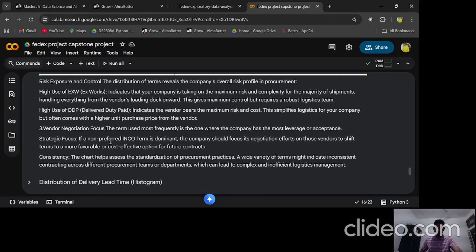High use of DDP, delivery duty paid, indicates the vendor bears the maximum risk and cost. This simplifies logistics for our company, but often comes with a higher unit purchase price from the vendor.